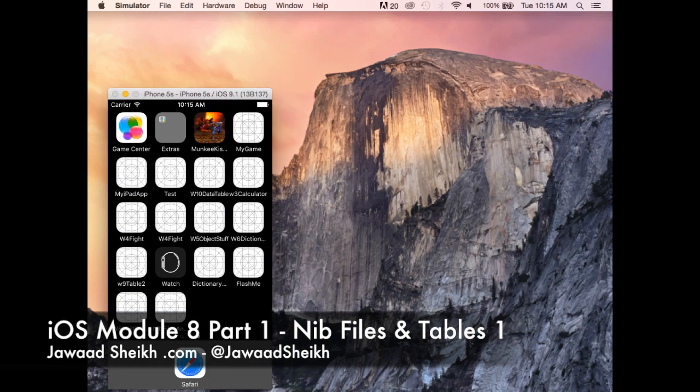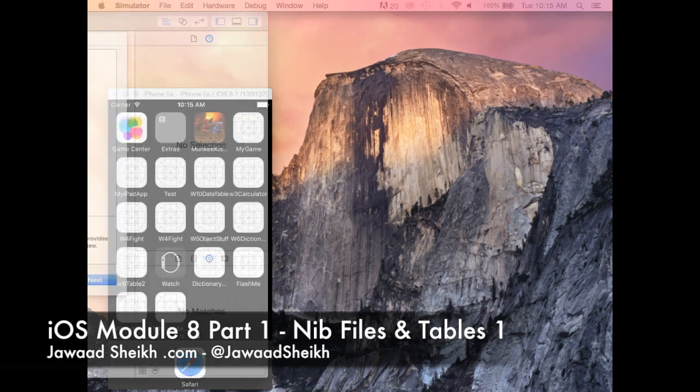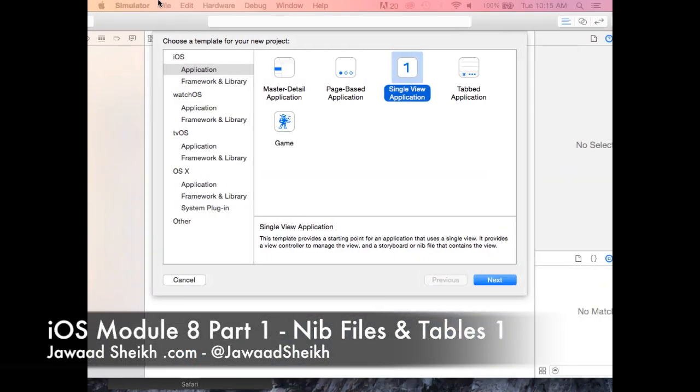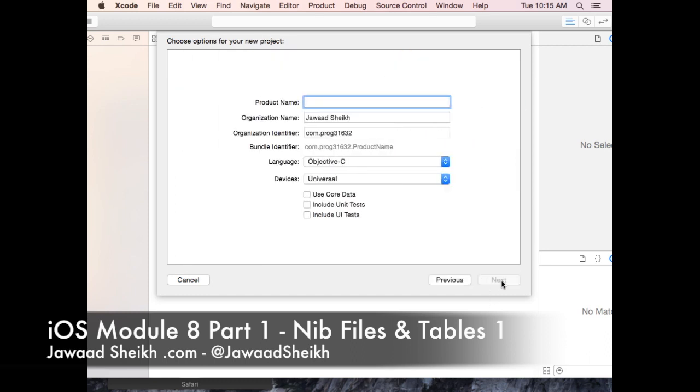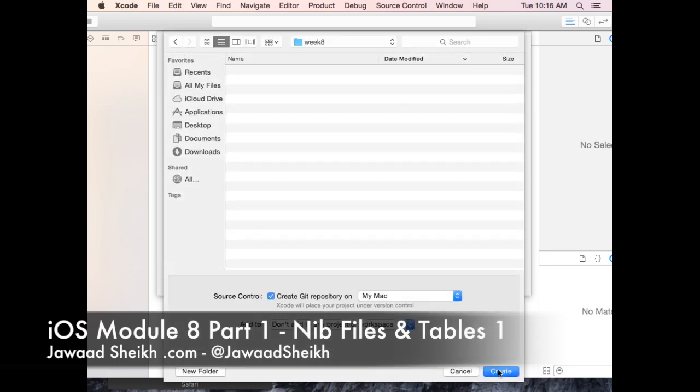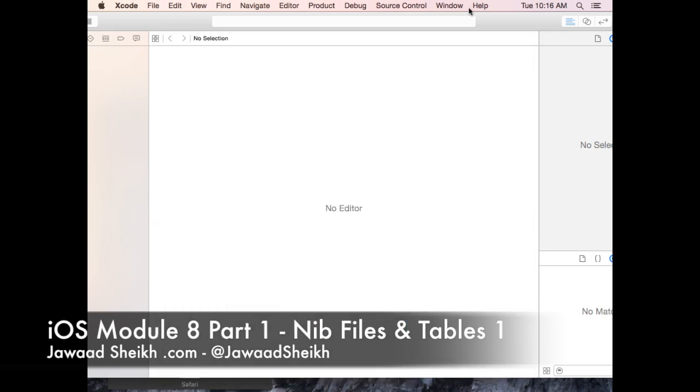We're going to start off by creating a new project, and it'll be a single view application. So iOS application, single view application as usual. We'll hit next. We'll give it a name. I'm going to call this one Nibs and Tables. All right, so everything else stays the same. Objective-C is the language, universal device. Uncheck all of the other items there. We'll just hit next, and give it a home.